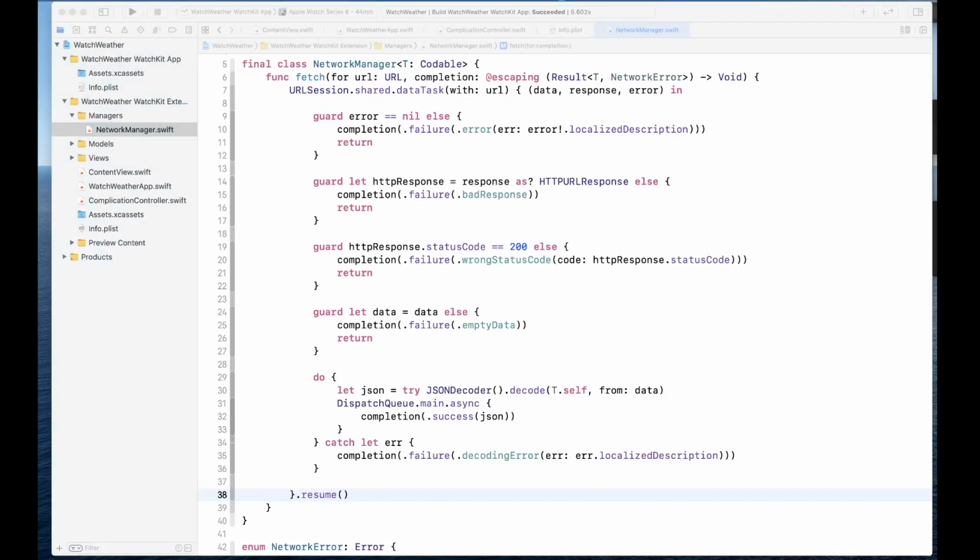So what we're going to do next is create our weather manager, and we're going to use this network manager to make a call to the weather API and retrieve the weather. Before we actually create the weather manager, we're going to need some weather model and weather responses and stuff like that. So we're going to check out the API that we're going to be using first, and then we're going to create our model. Next, we're going to create our weather manager to make the API call.